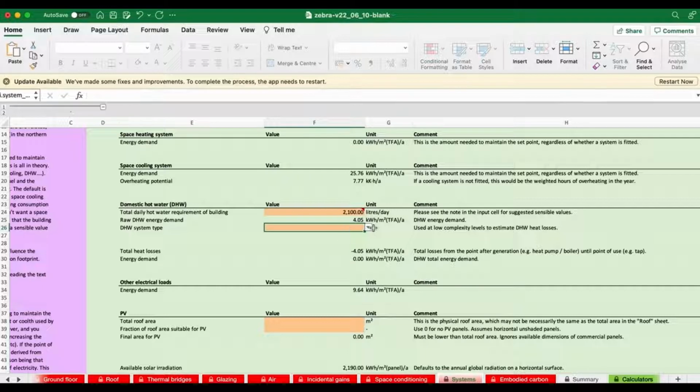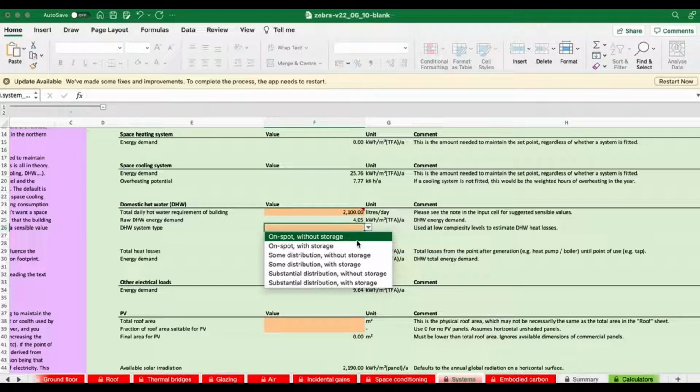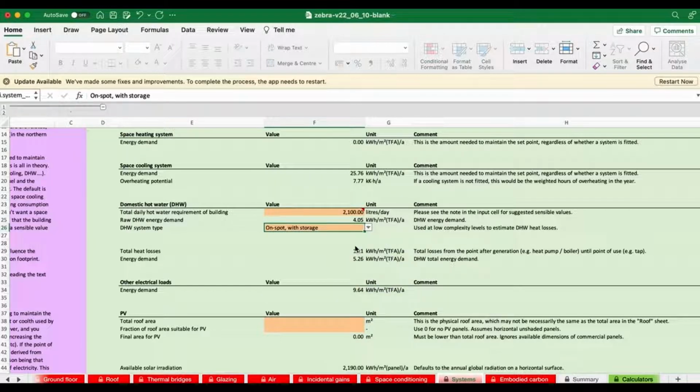How's it provided? Well, we're suggesting it's provided on the spot with storage. Now, when the building was finally built, it turns out, and we didn't know this, that it uses solar hot water on the roof, but at this point we didn't know that, so we assumed that the roof had PV on the top, or in this design example might have PV on the top, and they'd use on-the-spot water heating. So we're specifying on-spot with storage.